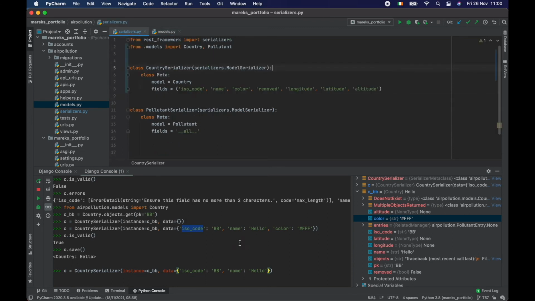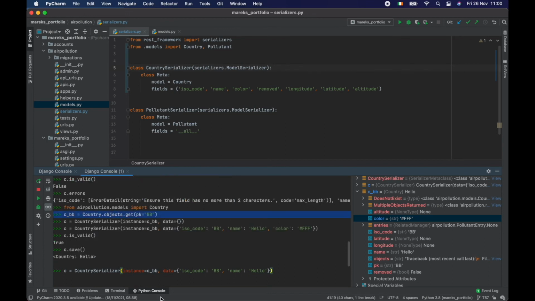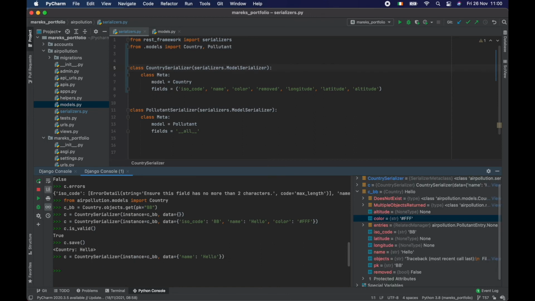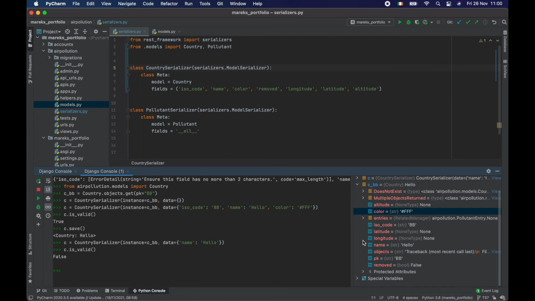So let's go back here. Sorry, here. What you have to do is specify that partial is true. We have our instance, that is our object. It's still the same object from here. We specify the data. We don't even need that ISO code. So let's say I just changed the hello. Right now it wouldn't work because I need to pass the BB. Let's even try it so you can see what happens. Now is valid, false. Why? Because I didn't pass it. Let's see errors.